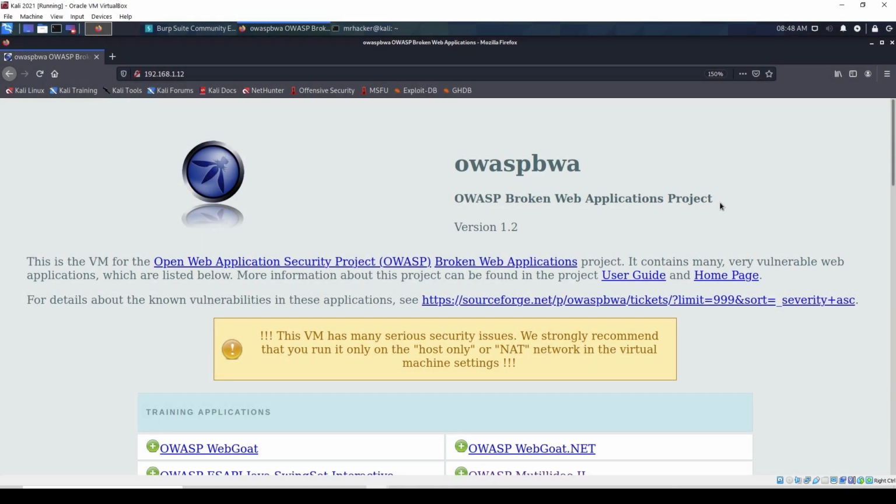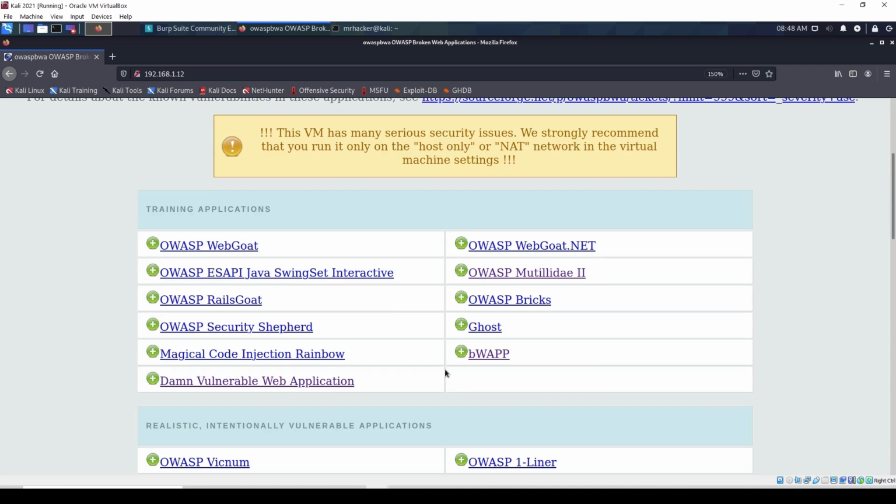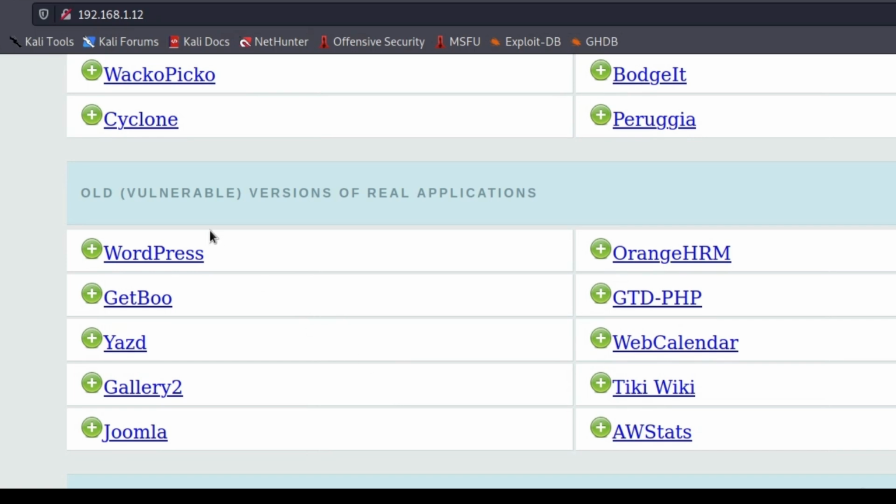Before we finish off with the XSS section and the XSS vulnerability, I want to just mention one thing that we have within our OWASP BWA application. Now, we do have a lot of these training applications on this virtual machine. But if you scroll a little bit down, you also have old vulnerable versions of real applications. And once you finish this course and all of these vulnerabilities, you can go through these real-world applications that really existed previously and test for real vulnerabilities that were previously found.